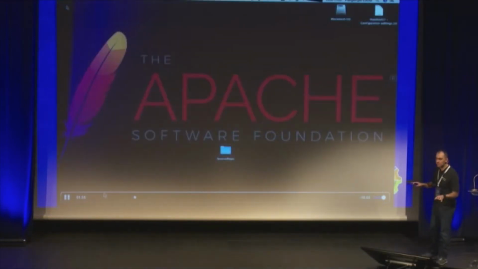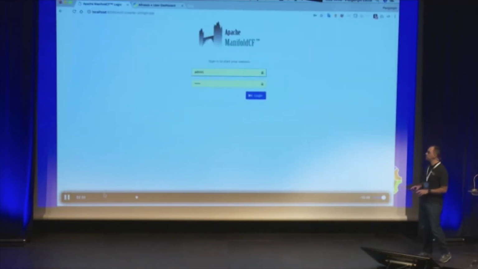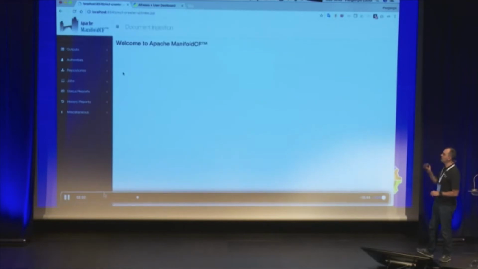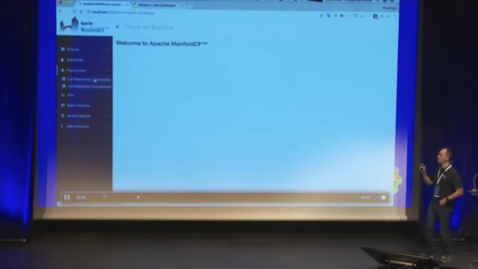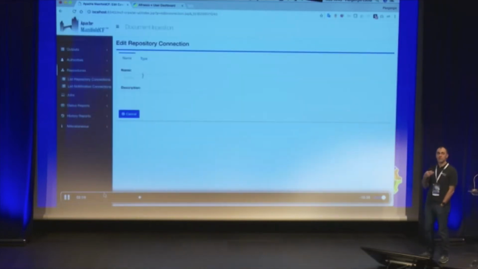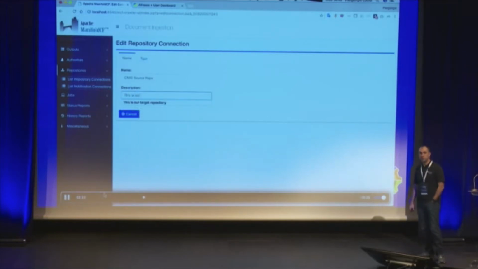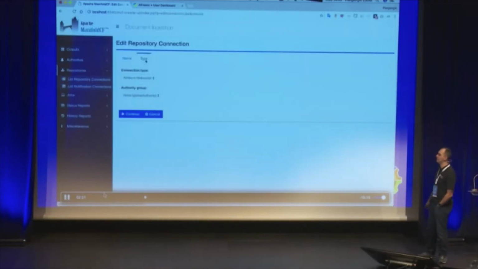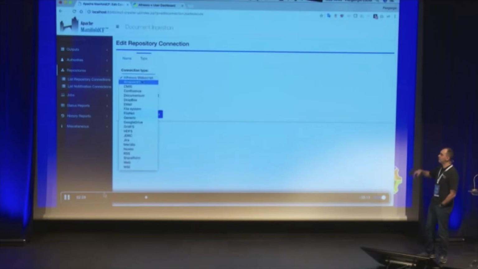This is exactly what you have to do to migrate content using the user interface of Manifold. We need to access the application, and we start by configuring the repository connection. The repository connection will take care of getting all the content that we want to migrate to the target repository. We just need to set a name. We can also give a description, because if you have a lot of connectors, you probably need a description. We have different connection types.